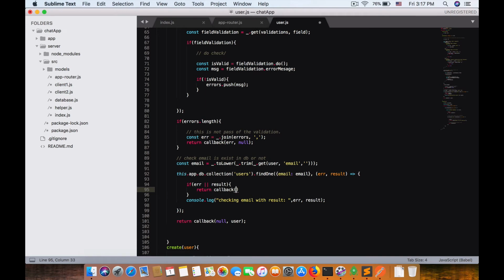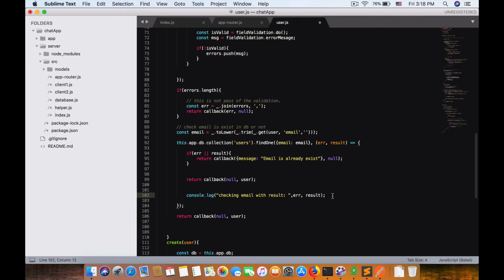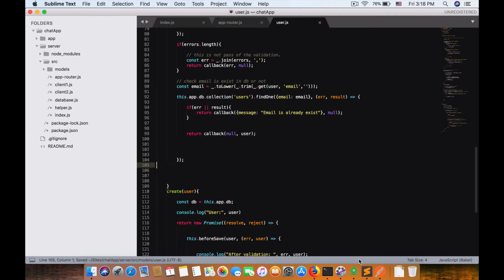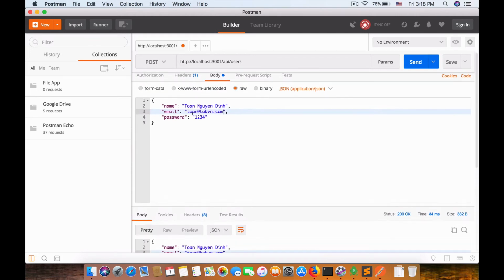So the message is "Email is already used." Add this, and the next parameter should be null, user object null, and otherwise we return callback with null and user. Cool, and we don't need to call back anymore. Let's see once again. I hit submit. I think we should get an error message.